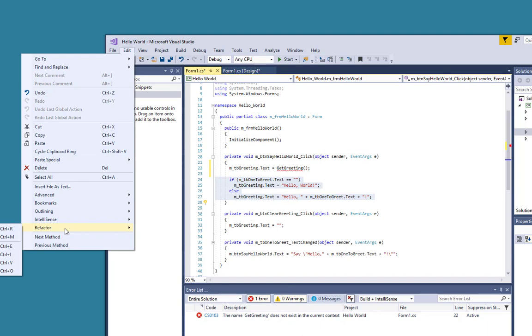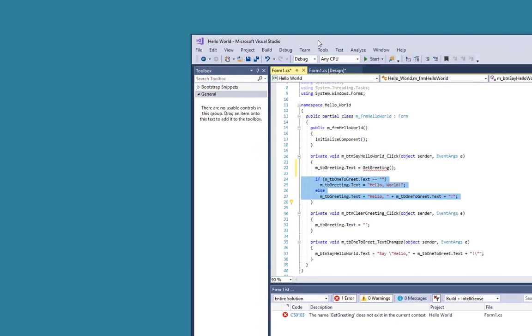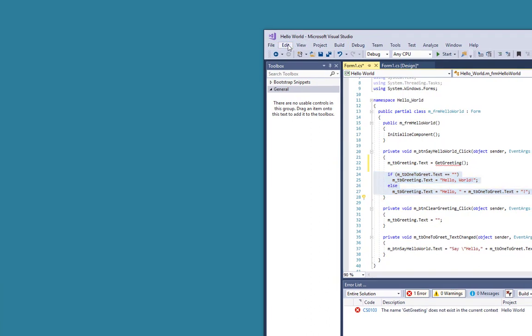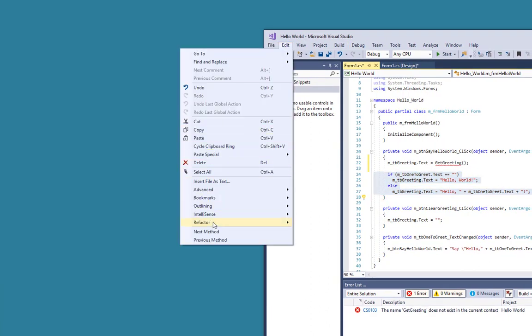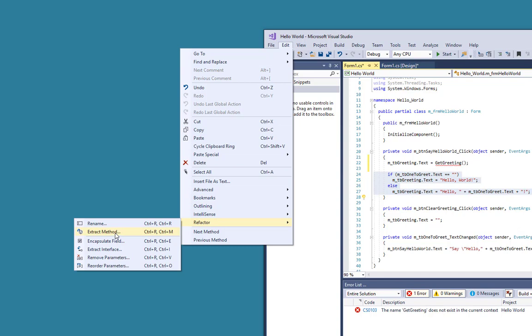Refactor, and I don't think you can see that either. It's going off the wrong way. I'm going to do Edit, Refactor, Extract Method. Notice you can do Control R, Control M if you want to do that. That stands for refactor method. But I'm going to click on Extract Method.